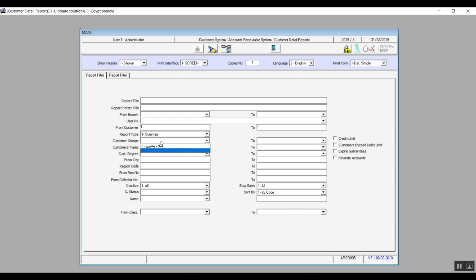We can also view a group or groups of customers, a type or several types. And we can also view the customers based on any of the options that we have here. So we can also view the customers based on the credit limit, the customer exceed debit limit, the expired guarantee, or the favorite accounts by activating the relevant variable from the variables that we have on the right.